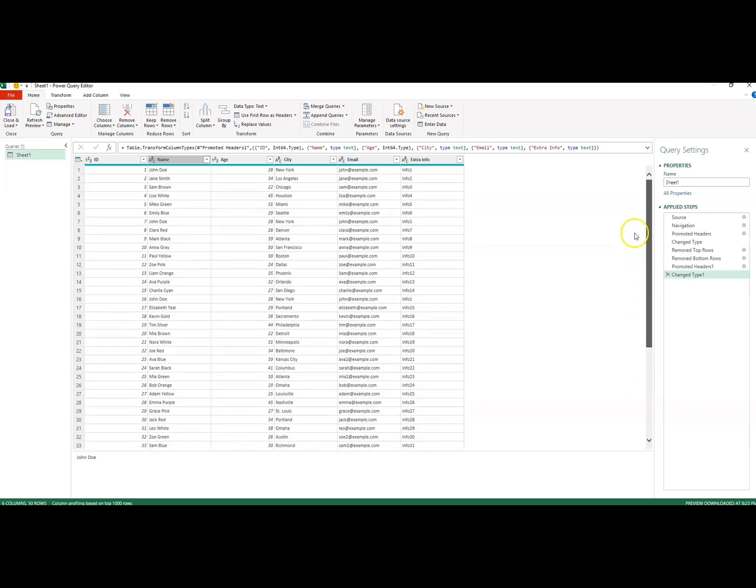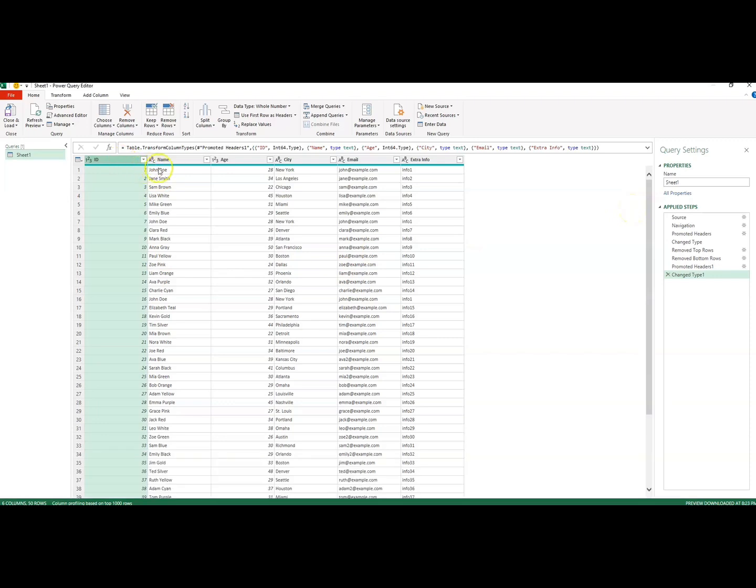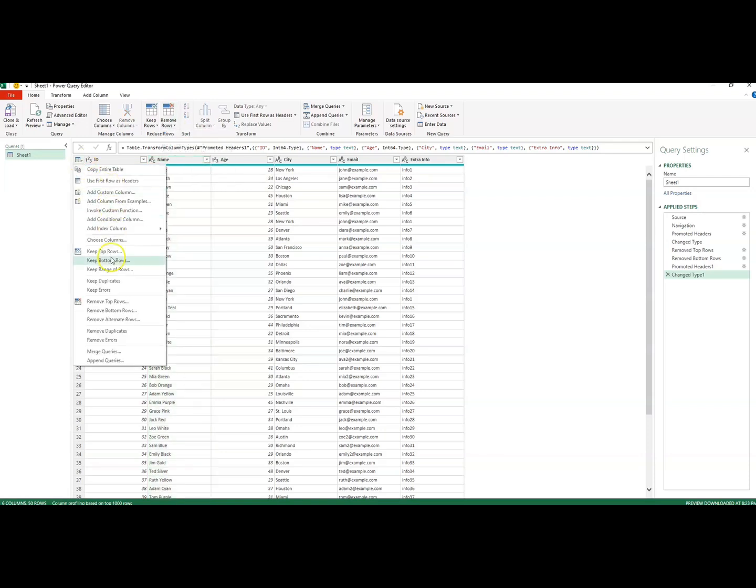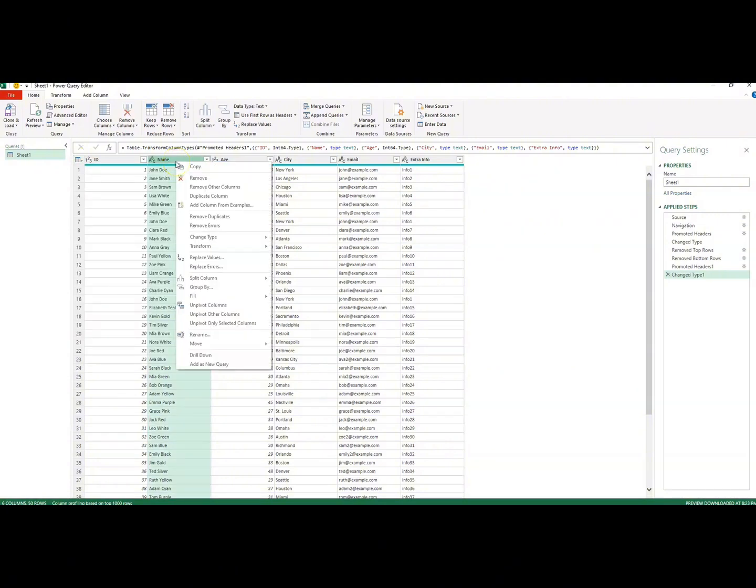So how do we remove this? To remove this, all I have to do is select the column where the duplicate is that I want to remove. Then you come here in your reduce rows and say remove duplicates, or you come here and select the options to remove duplicates. Or let's see if it's here when you right click. Yes, right click and remove duplicates.